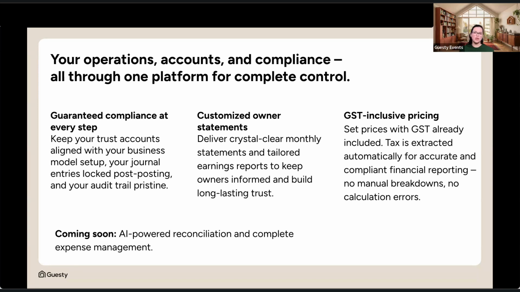That does also include your financial year statements as well. We have GST inclusive pricing, so set prices with GST already included in those values, taxes extracted automatically for accurate compliance and reporting purposes. There's no manual breakdowns, no calculation errors. Everything is simply set up in Guesty and it's all automated.